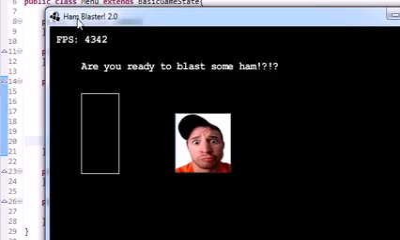So look at our game now. Ham Blaster 2.0. Even though this is our very first version, it just sounds cool. Are you ready to blast some ham? Here is probably a gun or something, and here's the big old ham right here. So anyways, that's how you import images into your project or into your game.